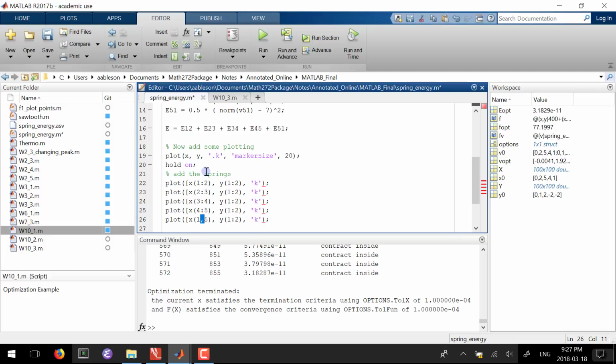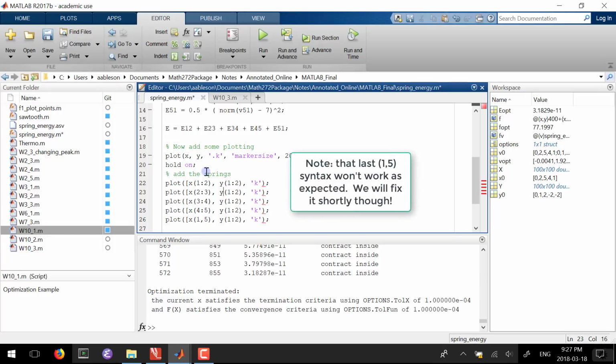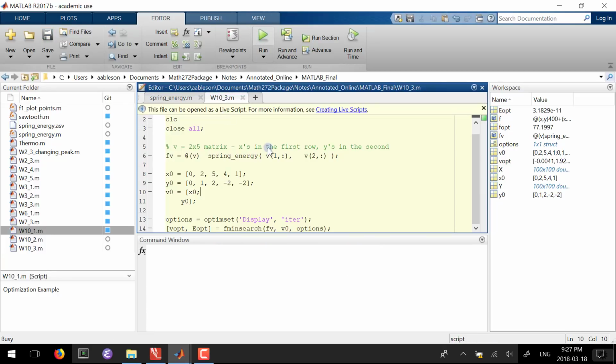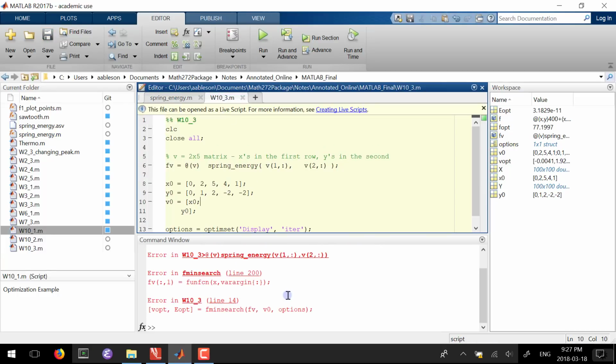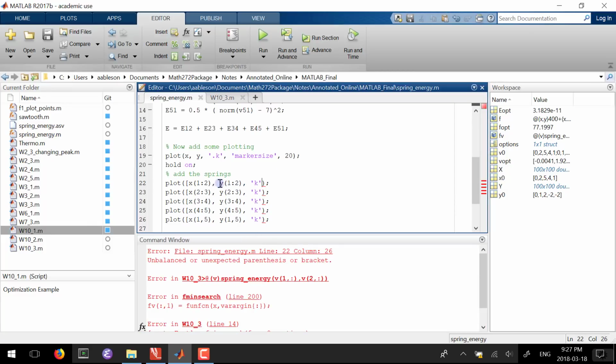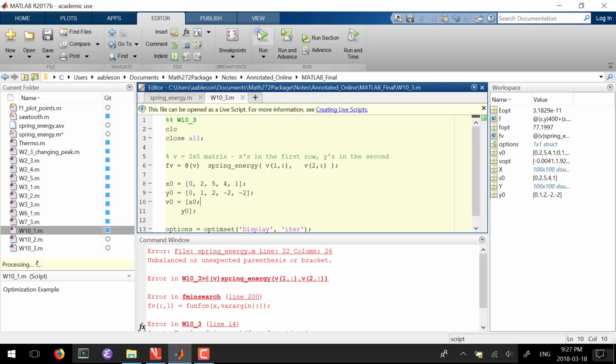So notice it's not a colon for this last one. I just want to join x1 and x5. 2 to 3, 3 to 4, 4 to 5, and 1, 5. Go back to our main script, run it. Little error in our calculations here somewhere. Unexpected bracket. Right, we need to round off, or we don't need those square brackets, because the vector's being built in those commands, and we run it one more time.